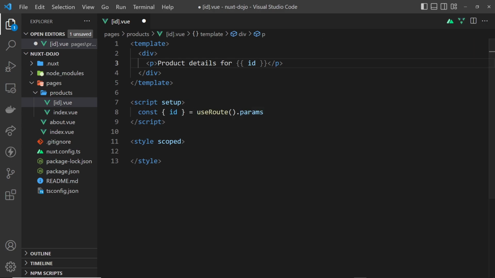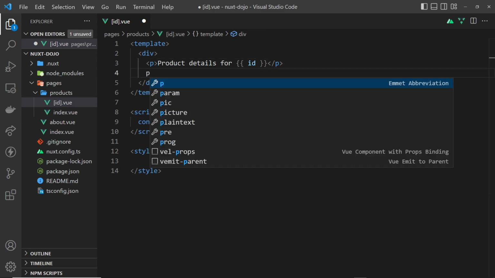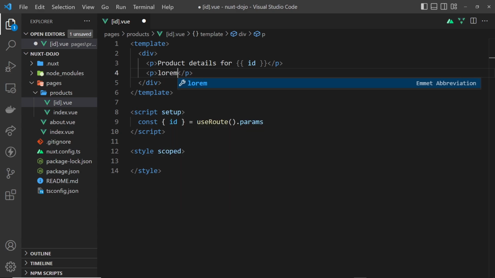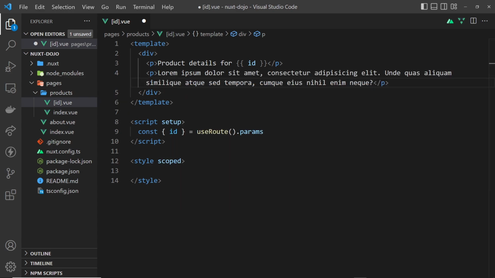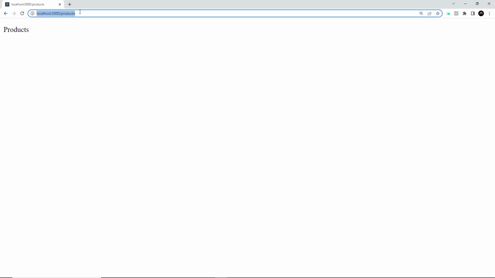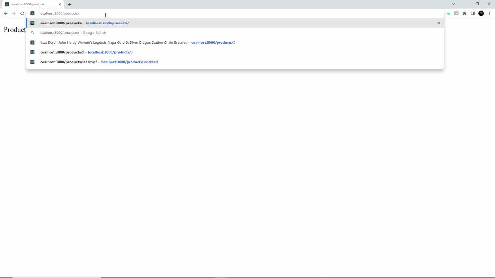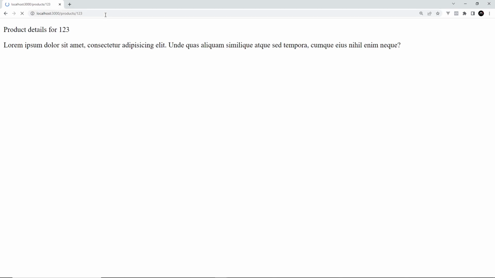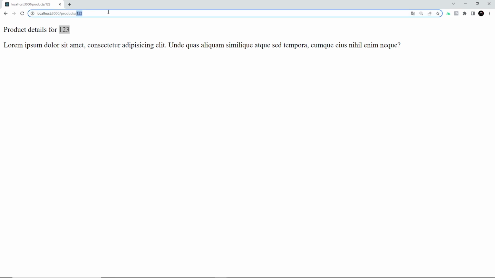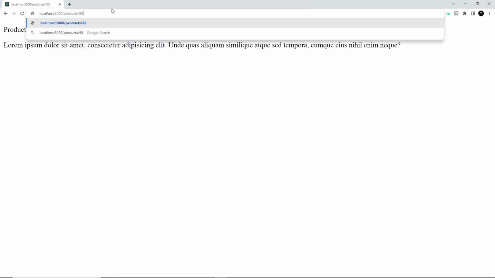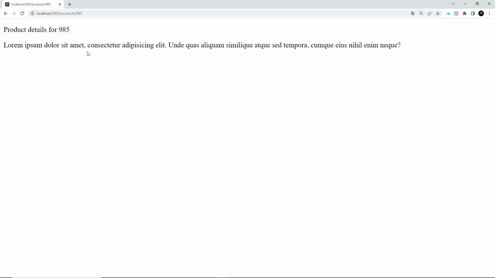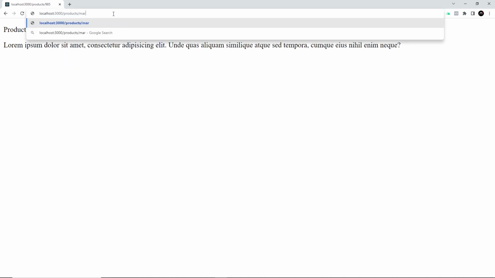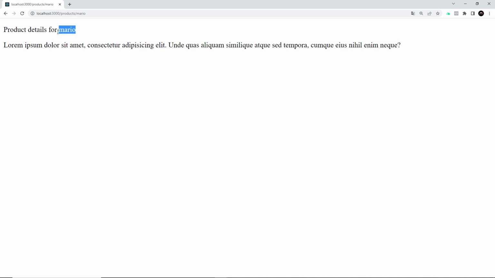Simple, right? So I'm just going to go down here and type another paragraph tag and add some lorem ipsum just to fill out the page and then press on save. Then let's give this a whirl. All right then, so in a browser, if we go to /products and then /some kind of ID, so I'll say 123, then we can see product details for 123. So we've captured that route parameter. And like I said, this could be anything. So 985, and it should output 985 right here. If we go to something like Mario and press enter, then we output Mario.